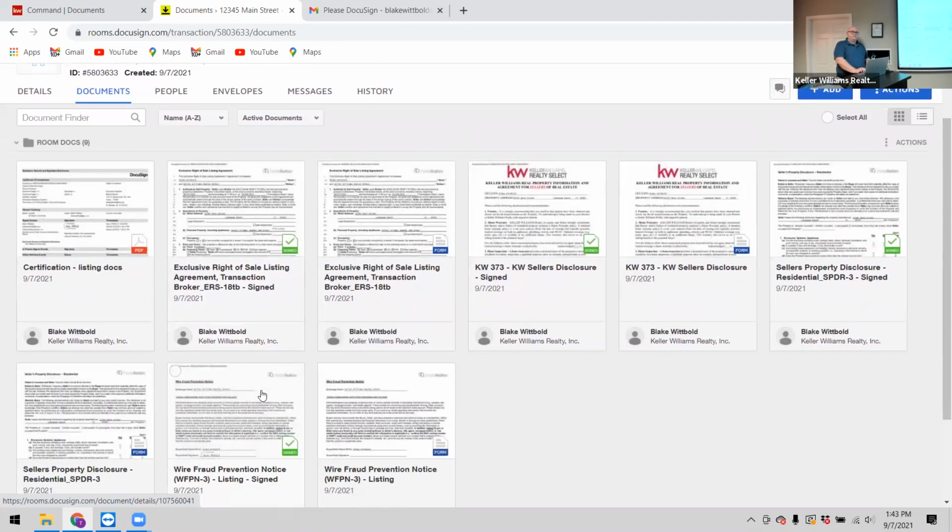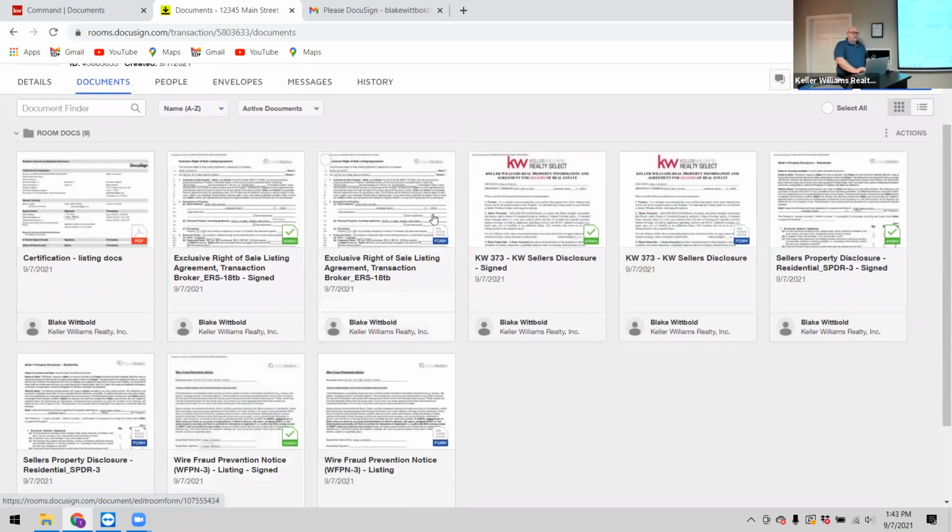What do you get if they haven't been signed? It'll still look like this. You won't have this added form. It'll still just say the form without the green check mark. So that would not be an executed agreement or contract.